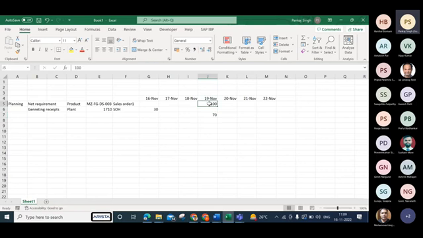So what is planning? Planning is about netting these requirements against the receipts that I have, and if there is any shortage, any net requirement, that net requirement should be considered for generating new receipts. This new receipt is our planned order. Does anybody have any question on this basic fundamental concept of netting?